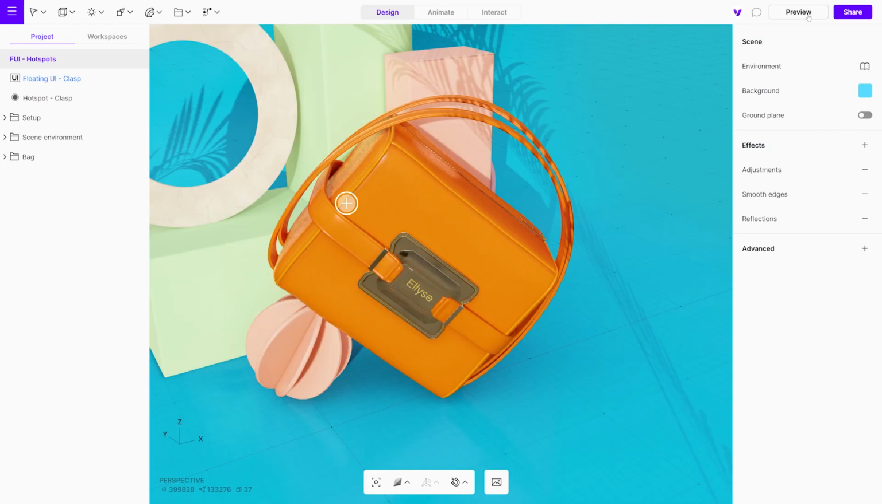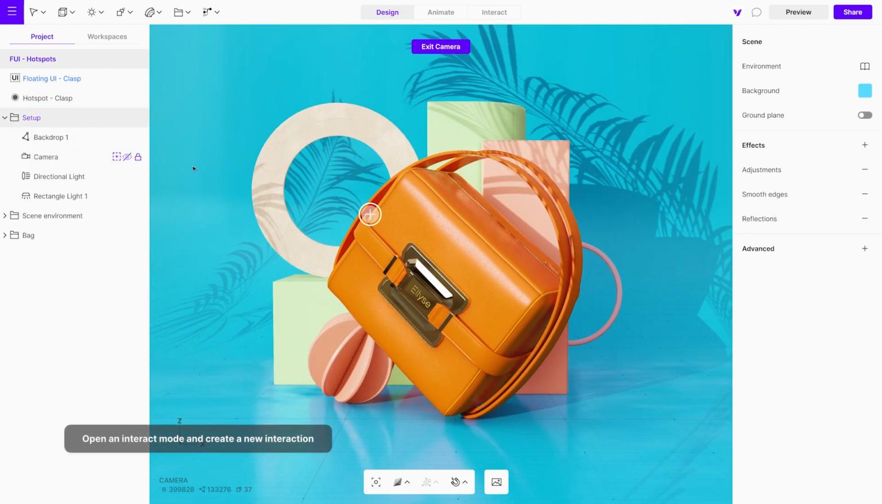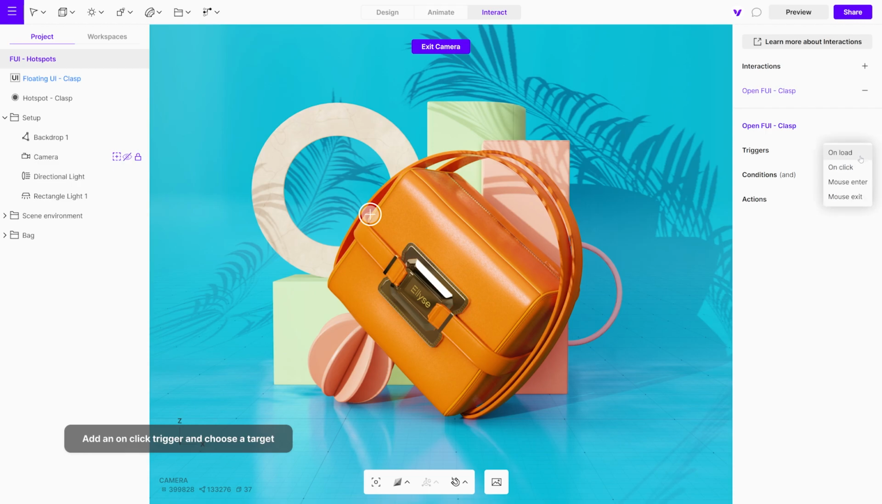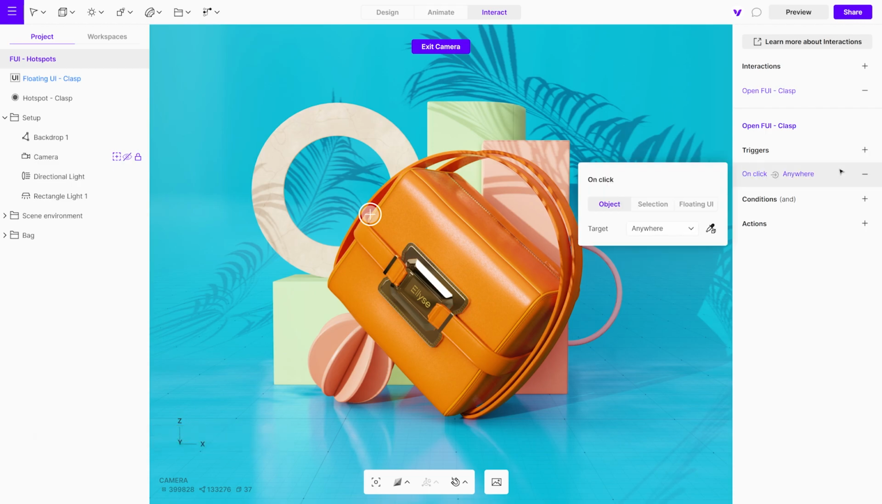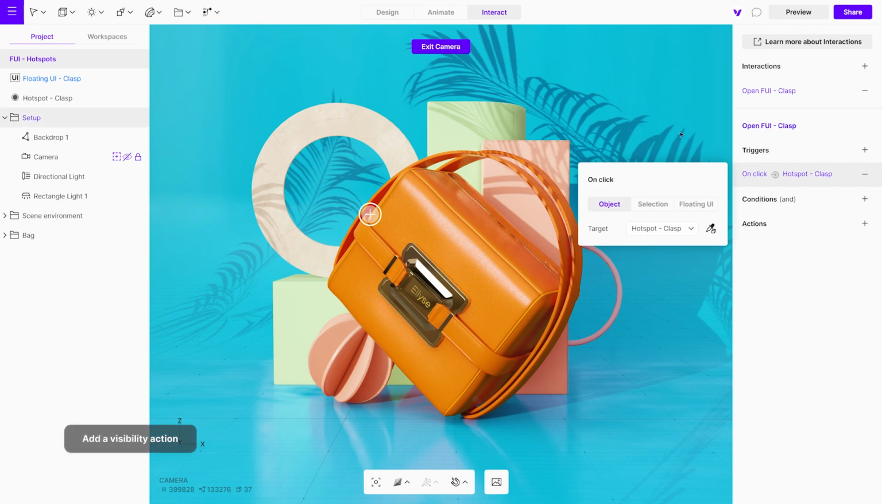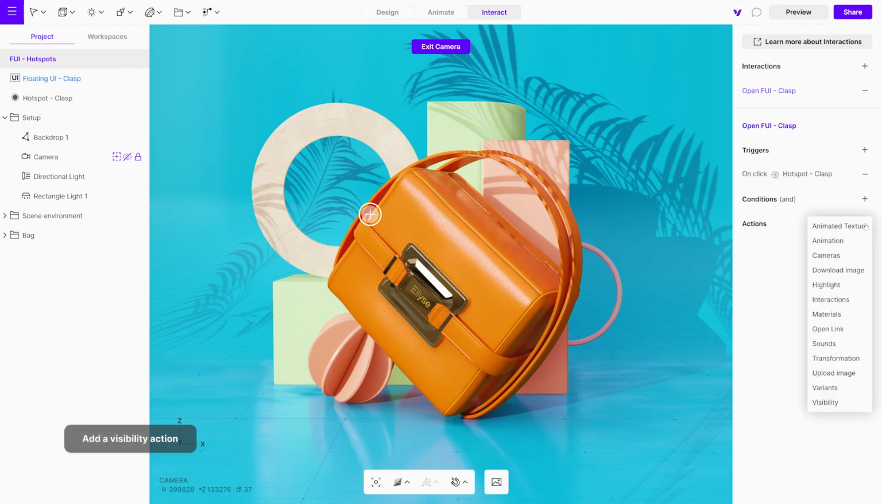In the next step, we will create an interaction that opens the floating UI when we click on the hotspot. To do this, open the Interact mode. Create a new interaction and rename it. Add an on-click trigger and choose a hotspot from the target drop-down menu. Now, add a visibility action.